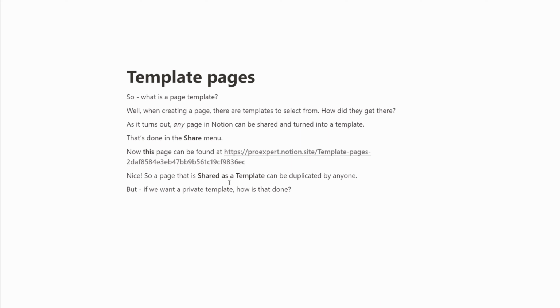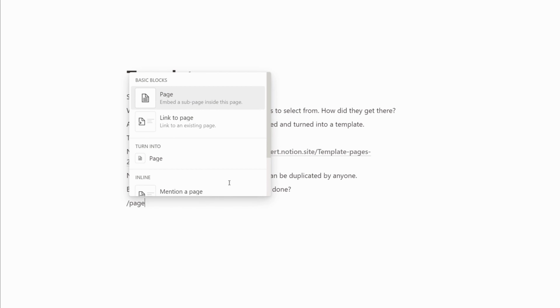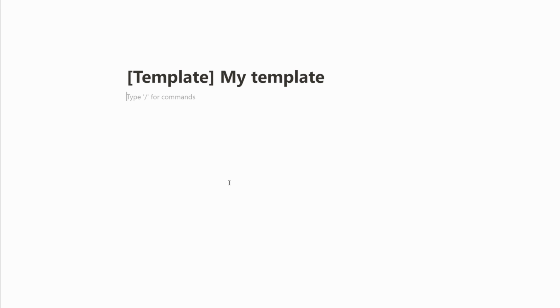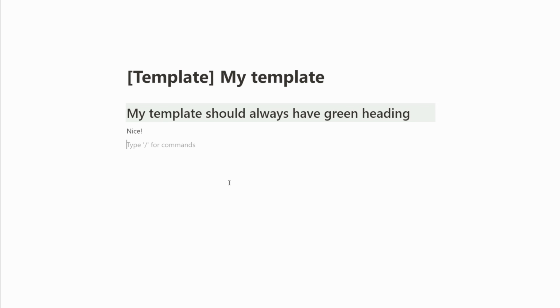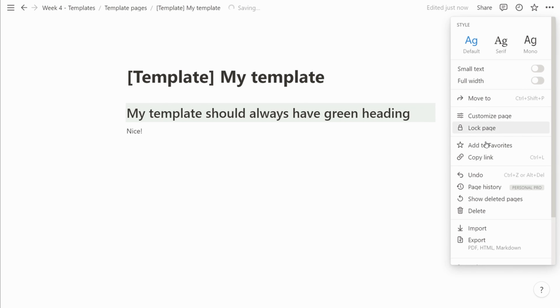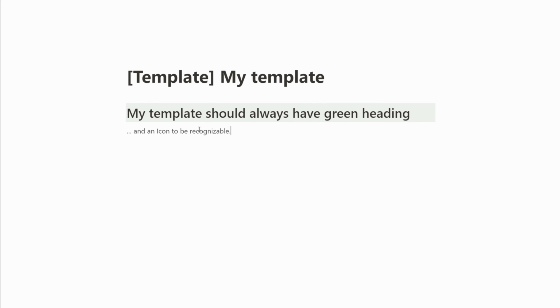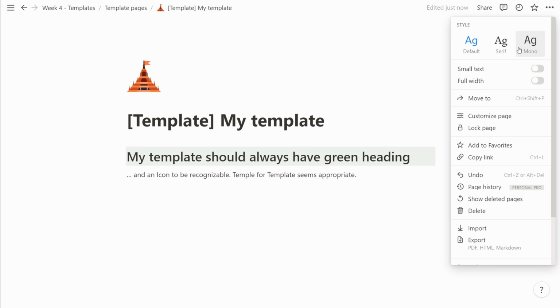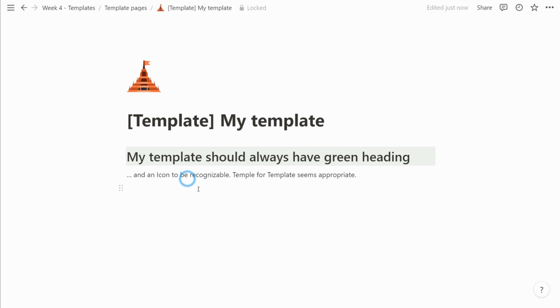Well, let's create a new page that we intend to use as a template. We use template in square brackets here to signify that. So if we look at the share menus and the triple dot menu, there aren't actually any options to turn it into a template. What we can do is lock the page, meaning we want to avoid accidentally changing it. We can choose to lock it or keep it unlocked, it doesn't matter.